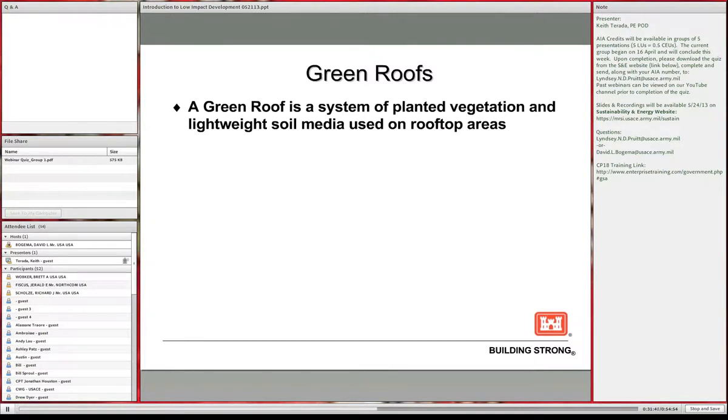Okay, the next IMP that I'm going to discuss is green roofs. Green roofs are basically exactly that. They provide some kind of vegetation on top of rooftops. It's been used in Germany and other countries for over 25 years. We typically look at two different types: an intensive and an extensive green roof.